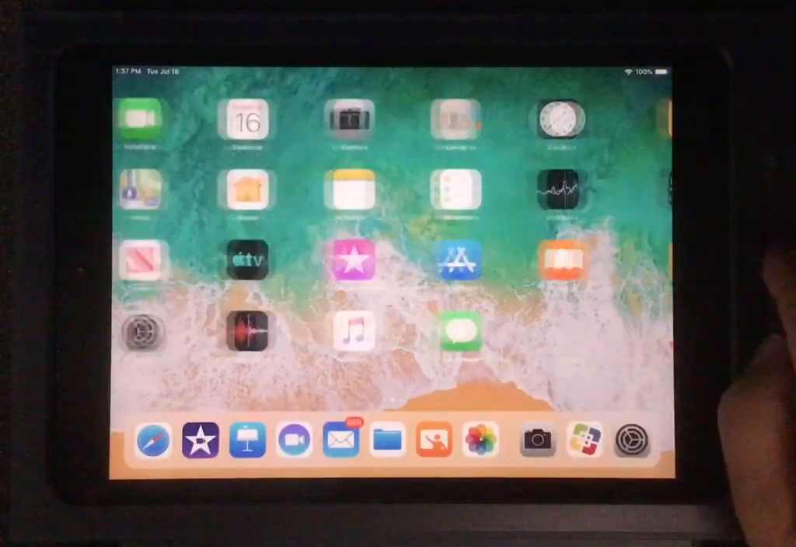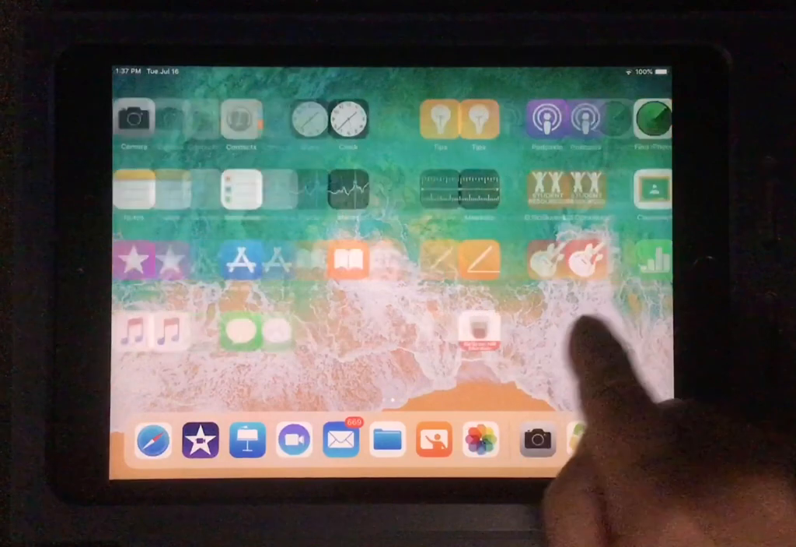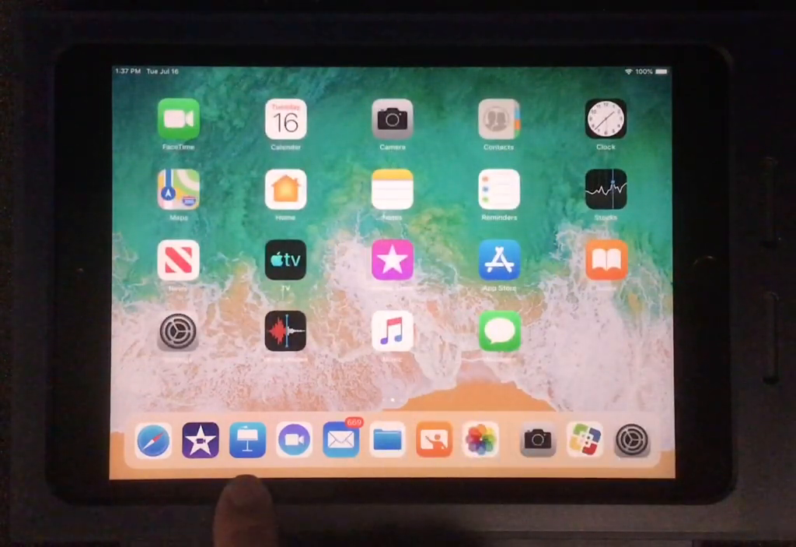If I go back to my home screen here, let's look for Keynote. Oh, Keynote's down here in my dock. I'll be able to go ahead and do a reinstall of that.